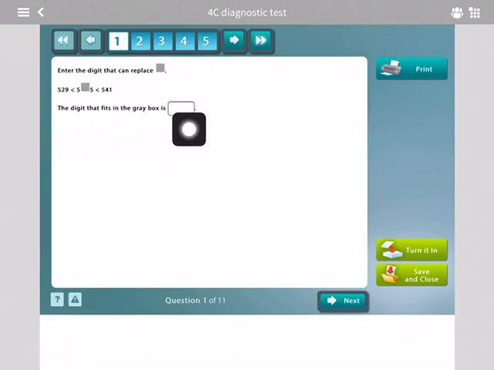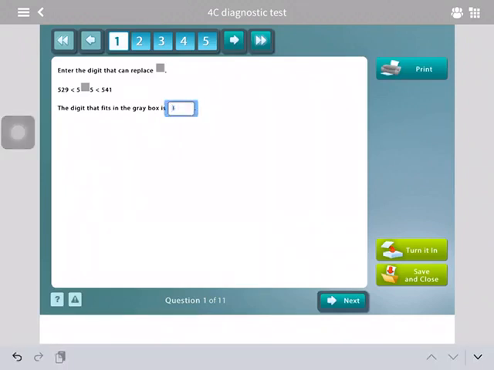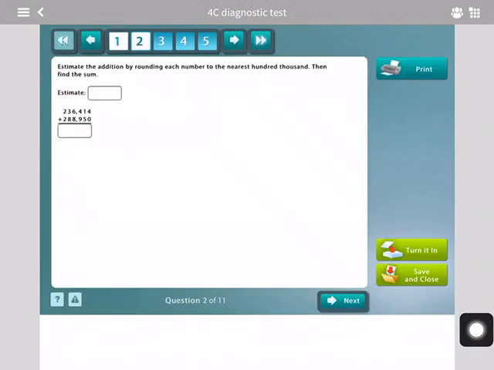And over here, this is where you will write your answer. So for example, let's just say 3. Okay, we're just going to put 3 there. Then once you've filled in your answer, you are going to click on Next. And this will take you to the next question.